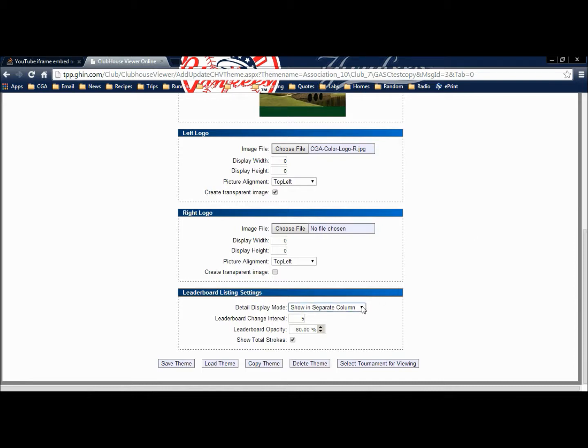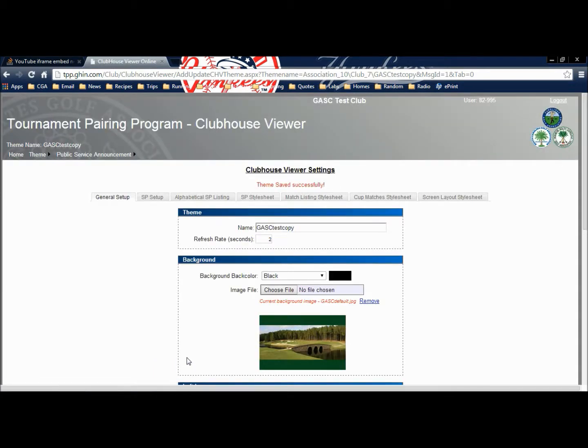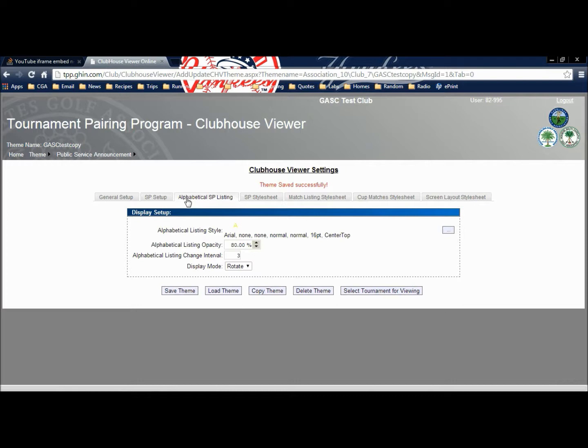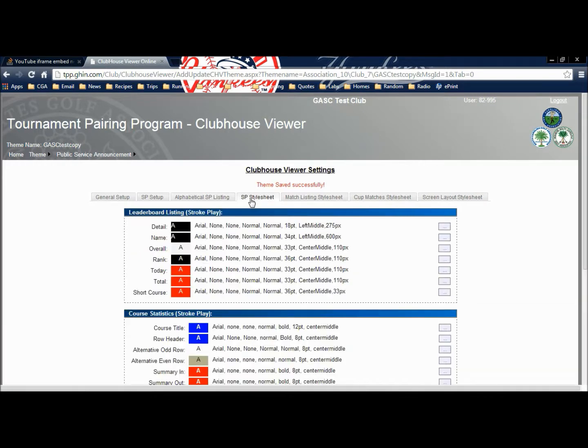Again, that detail column that was blank, you can either show it in a separate column, which we recommend, append it to their name, or hide it so it just displays the player name. Since I don't have any for this event, I'm going to hide it and show you what that looks like. We'll save this theme, and you'll know it's saved because it says saved successfully. This one will allow you to tell how often you want the page to go through. Here is more information about the alphabetical list down at the bottom.